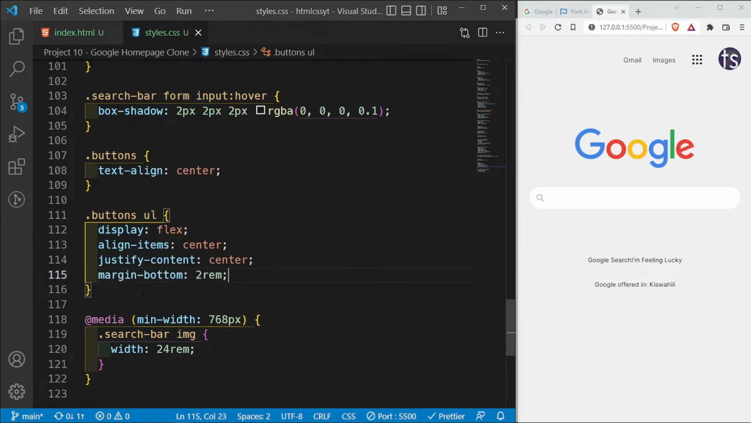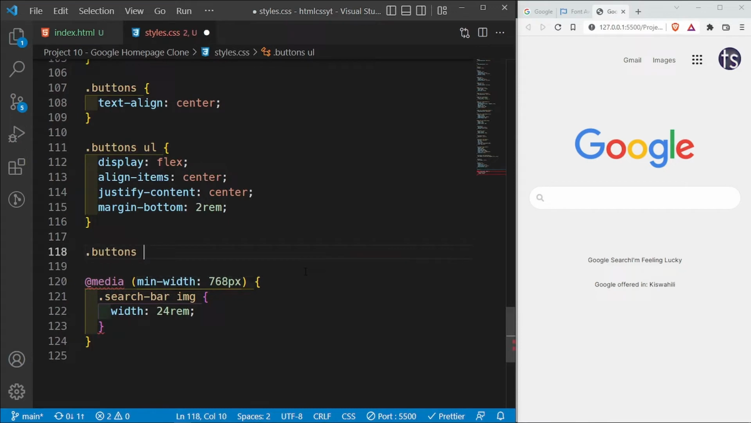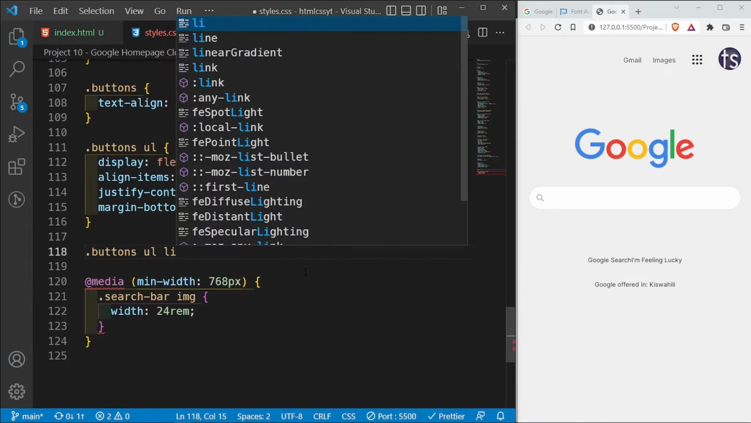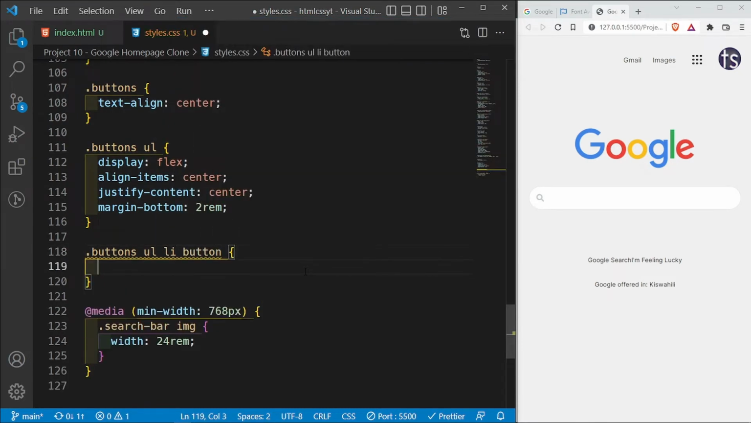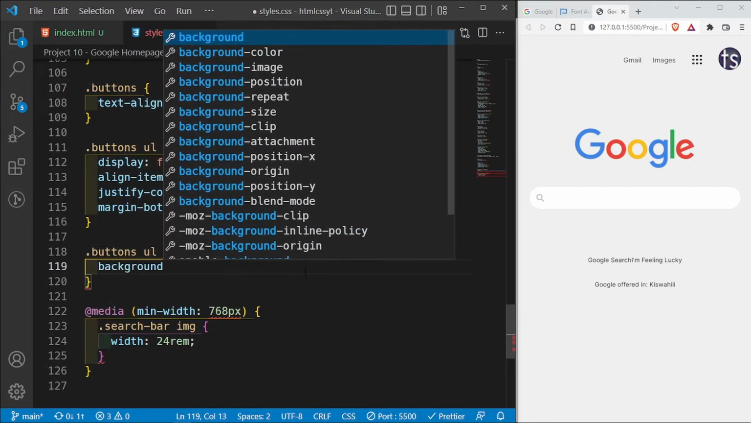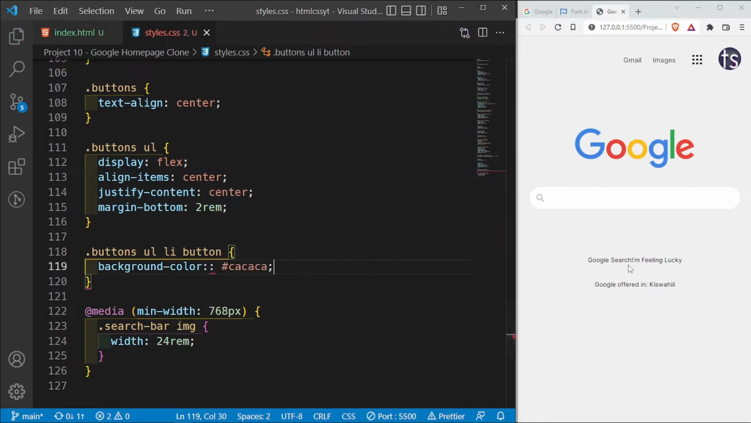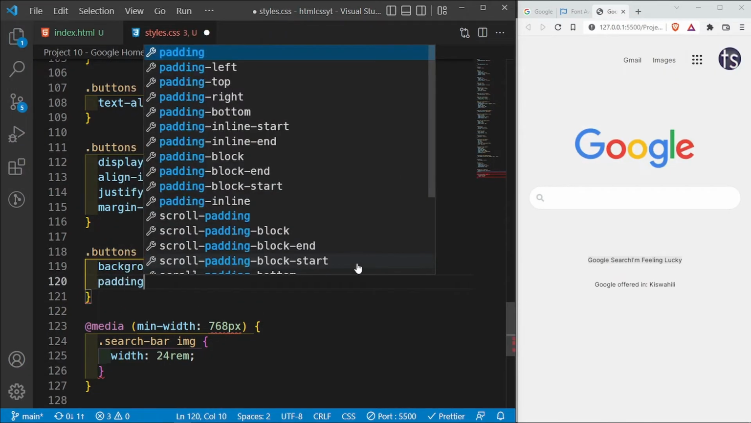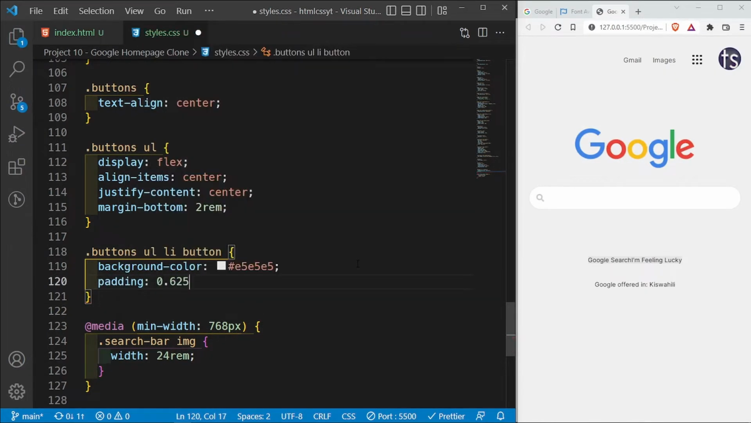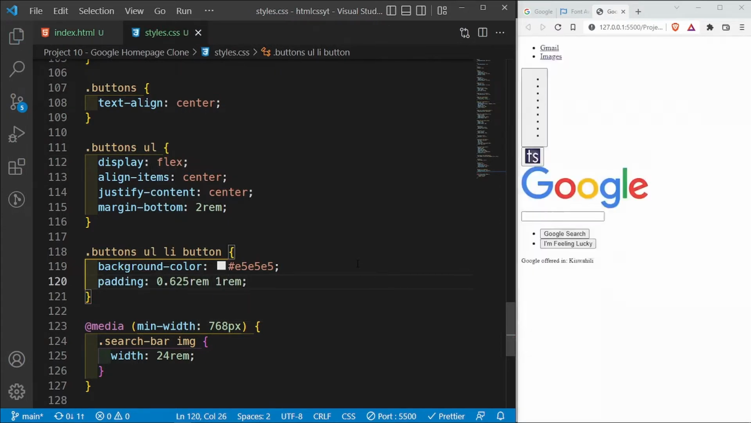And then I want to access each of the buttons. So for the .buttons class, for the UL, there are list items inside, and I want to access the buttons, like so. Then I'm going to give these buttons a background color of hashtag this one, which is the same as, oops, okay, remove this. Okay, and this is a bit too dark, so let me change this into E5E5E5. There we go. Let's give them a padding of, let's say, 0.625rem on the top and bottom, and 1rem on the left and right.